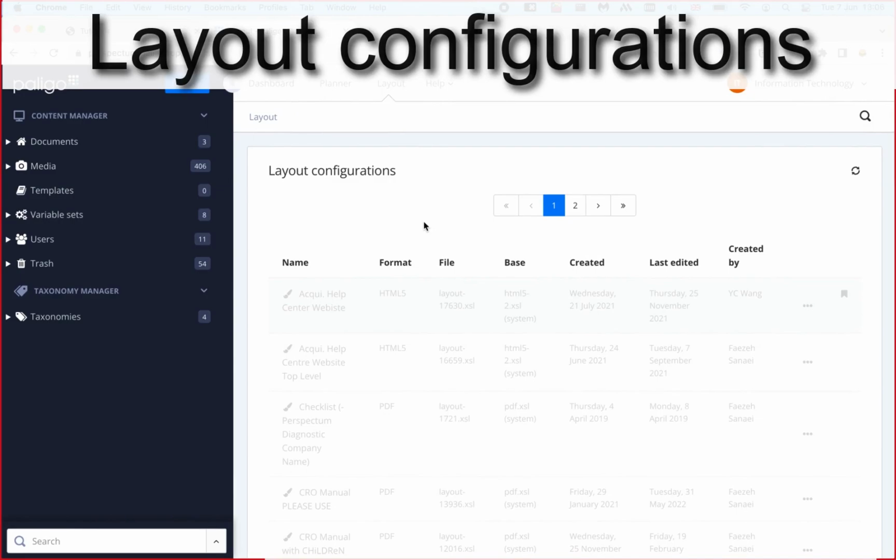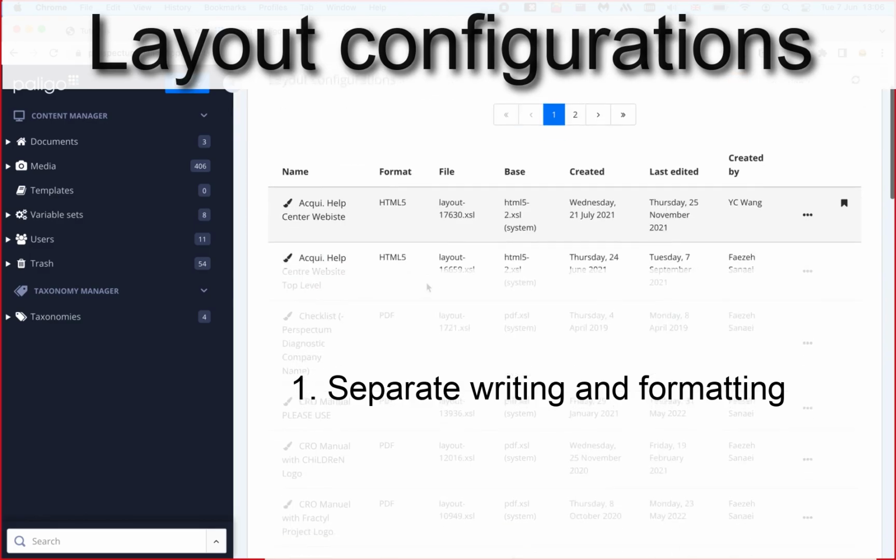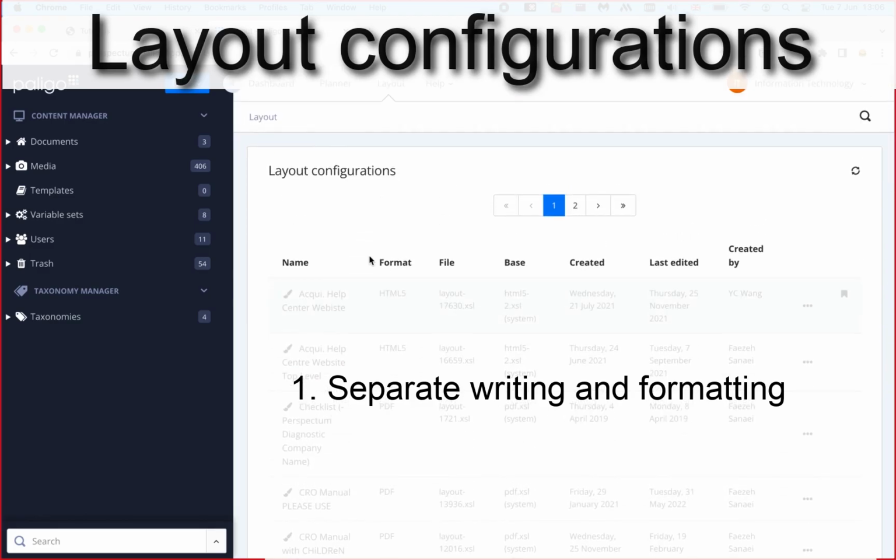So layout is a way for us to separate our writing content and make formatting adjustments a separate task. And then layout also helps us to create different branded front pages for each manual. So we have something that is more generic and there is something very tied to the product.